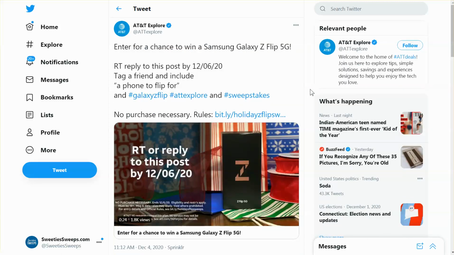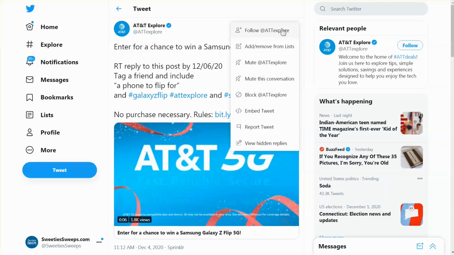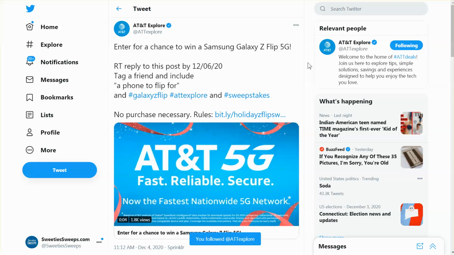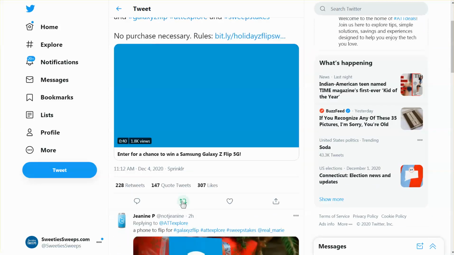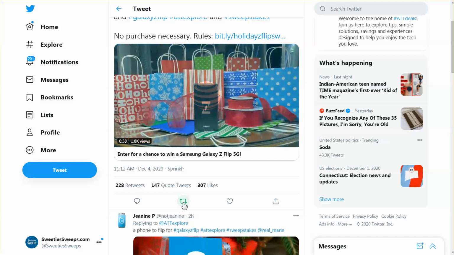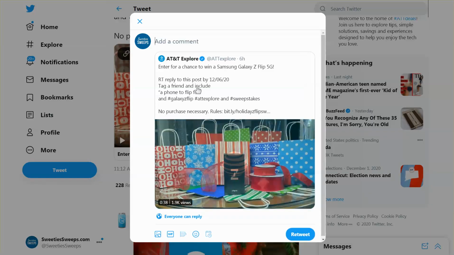So the next one is how to tag someone. Okay, so AT&T is giving away a flip phone, and they are asking you to retweet. RT stands for retweet, and retweet, reply to this post by a certain date, tag a friend, and include all of this. So this one's a little bit more complicated, but it's still pretty simple. So as usual, I would make sure I'm following them. Click the three dots, follow them. You don't have to, but it's probably a good idea. And we're going to scroll down and hit the retweet icon, and when you hit the retweet icon, it gives you a place to add a comment.